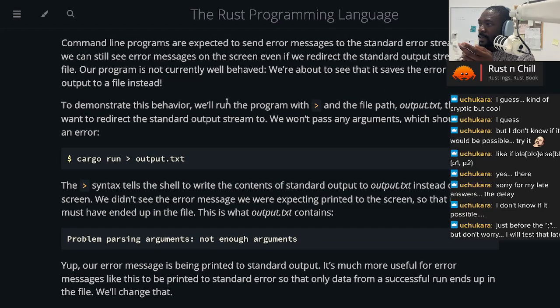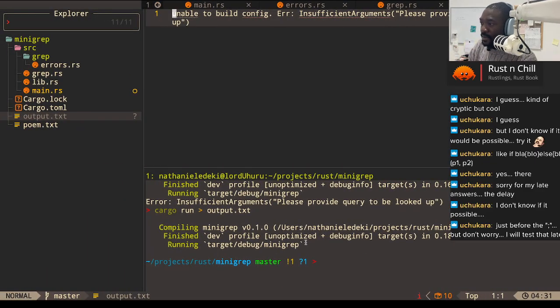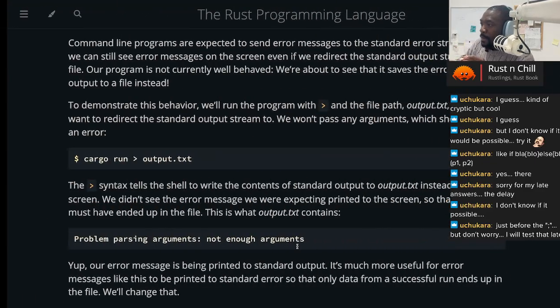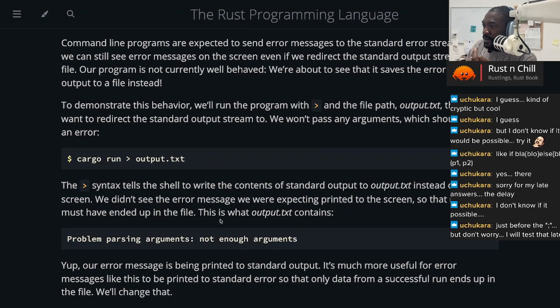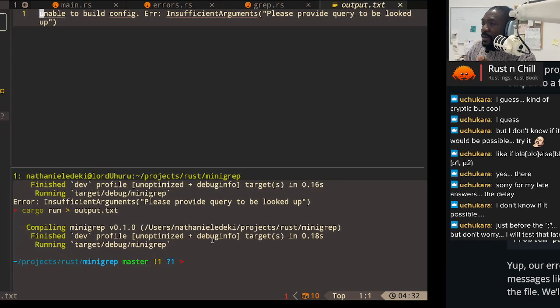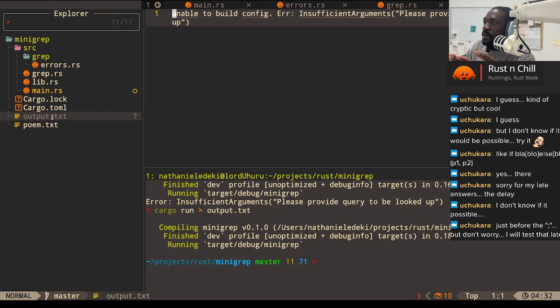They said the syntax tells the shell to write the contents of standard output to output.txt instead of the screen. We didn't see the error messages we were expecting. There are no longer error messages here, because the error messages went to the file, and that's what we have here: unable to build config, and the error is insufficient arguments. Please provide a query to be looked up.